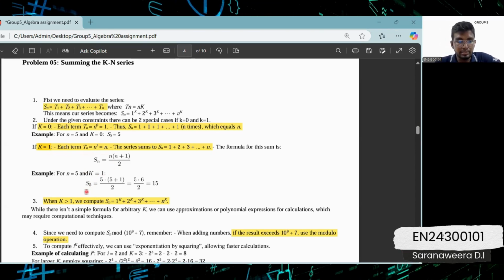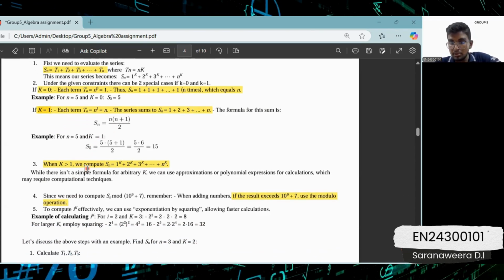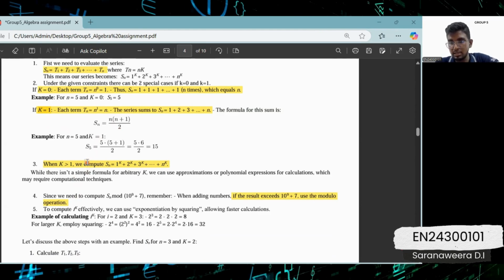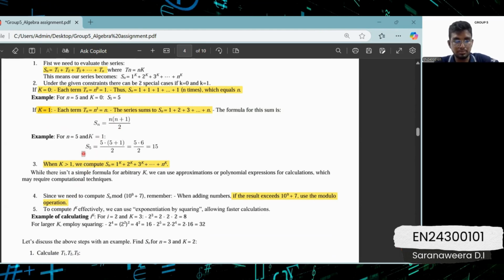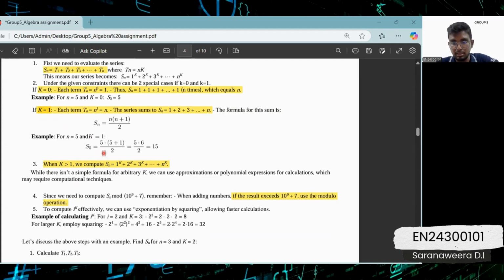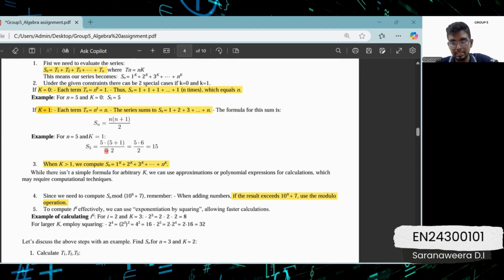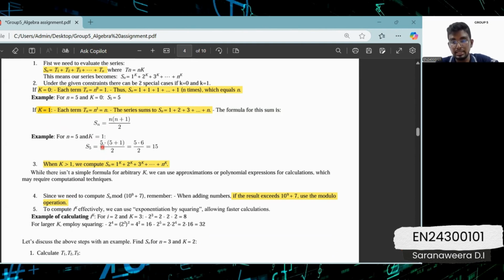For K greater than 1, compute the powers and sum them. Example, for n equals 3, K equals 2: T1 equals 1, T2 equals 4, T3 equals 9. Therefore, S3 equals 14.